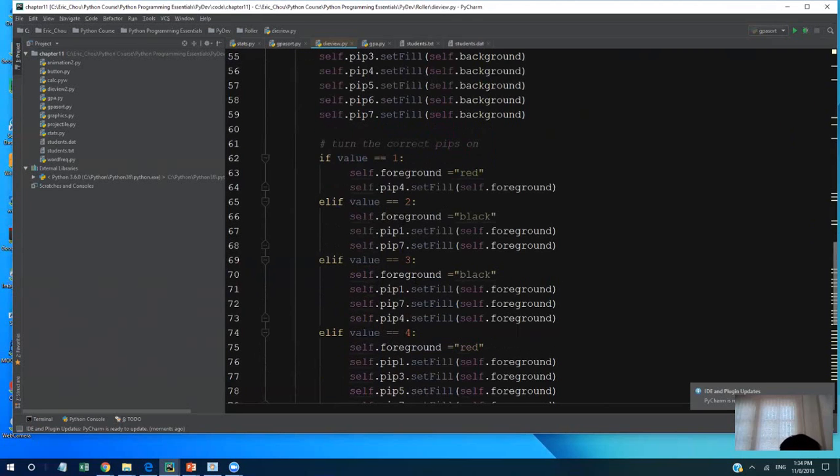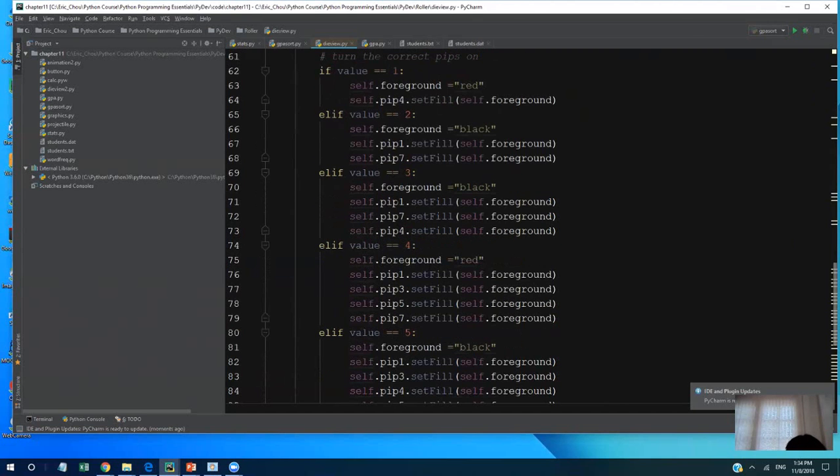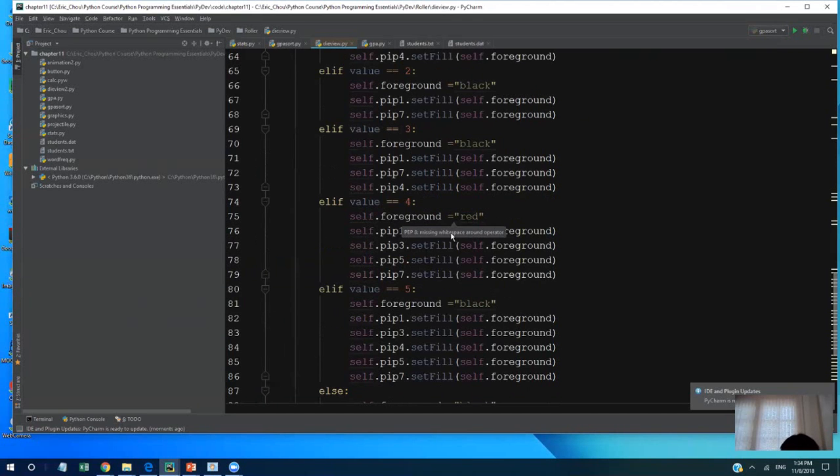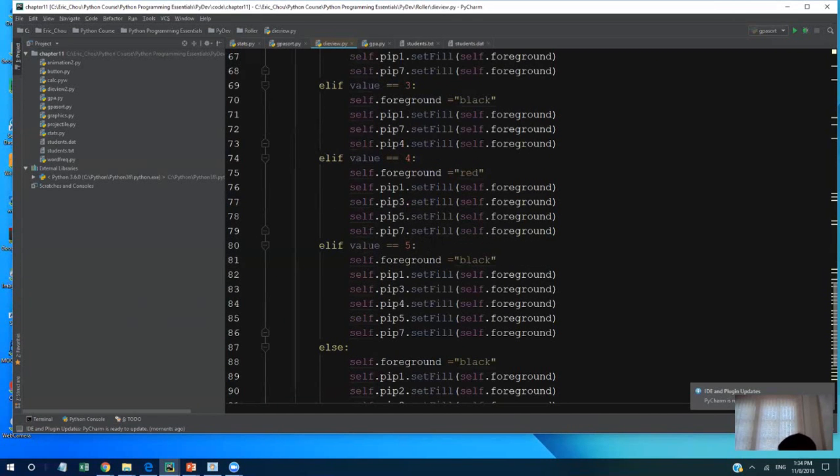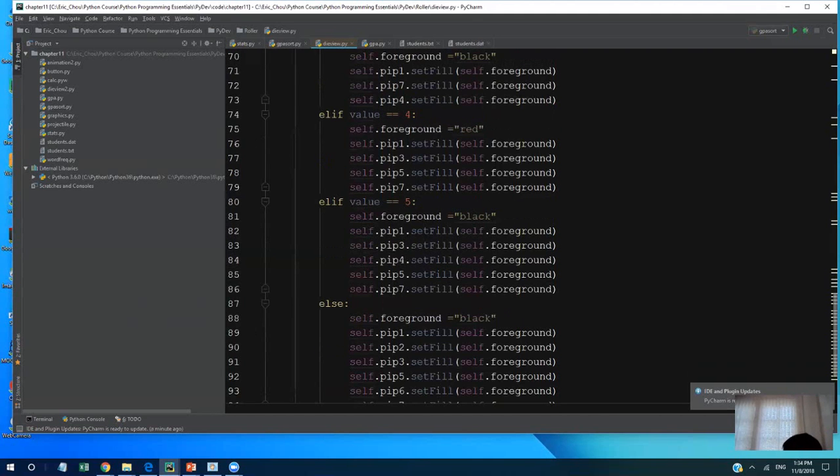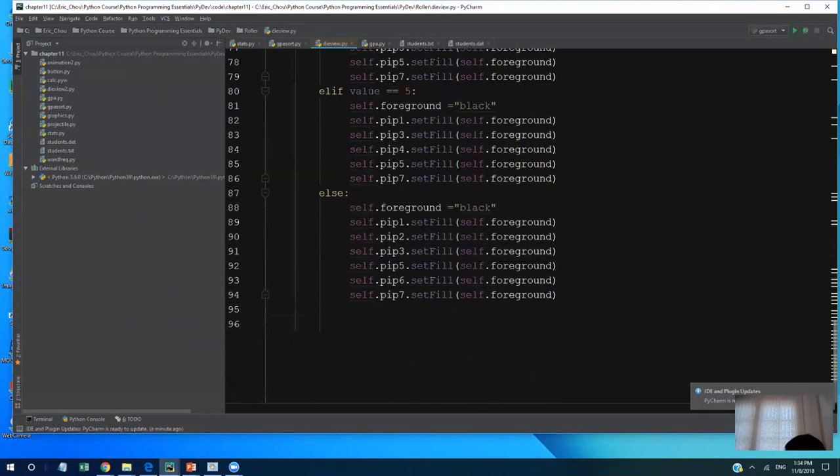And then if you want to draw 2, you set your pip 1 and pip 7 to be black. So that's 2. And then for 3, you set 1, 7, and 4 to be black. Okay. For 4, you put every color to red. And then you need to set 1, 3, 5, 7 to be black, to be red. And then for 5, you set the pips to be black, like that. Okay. So this is your die view.